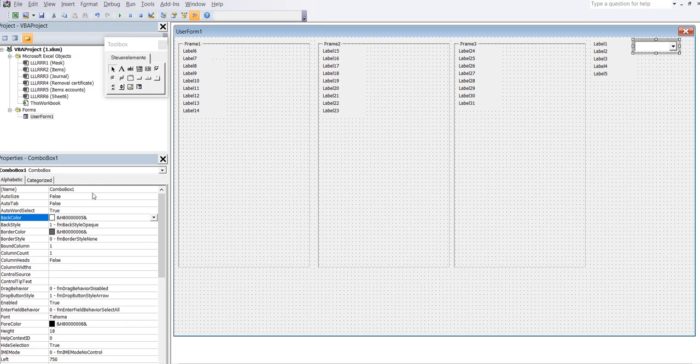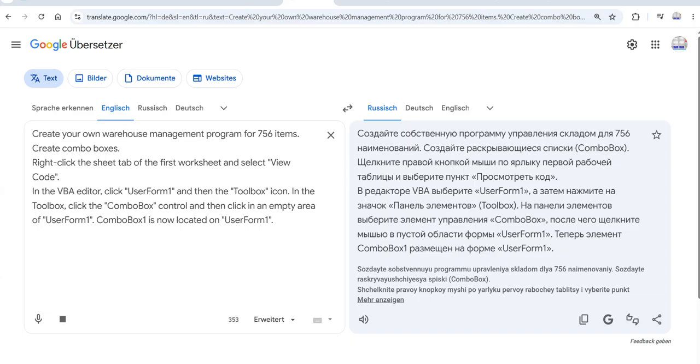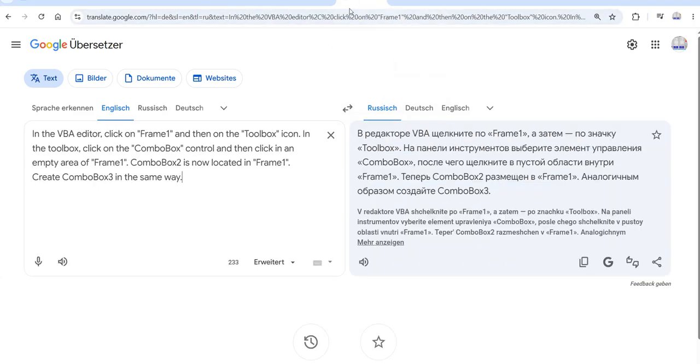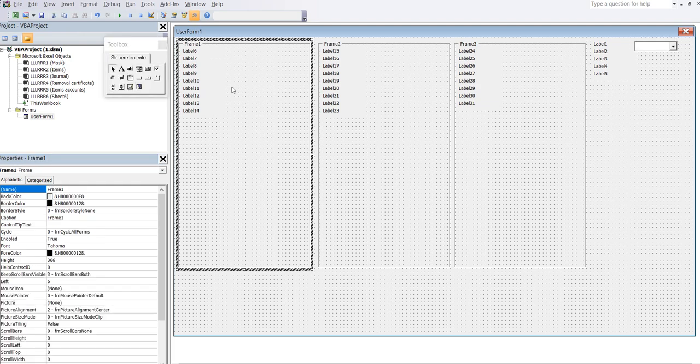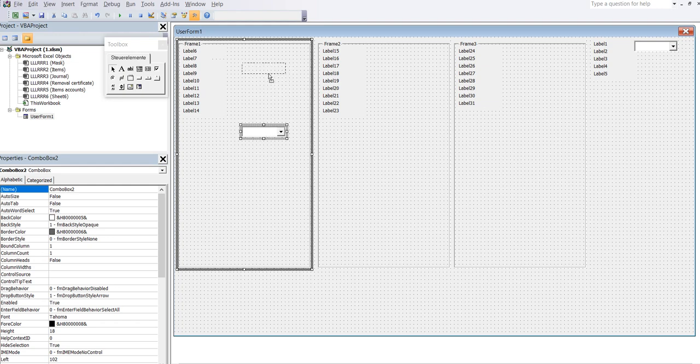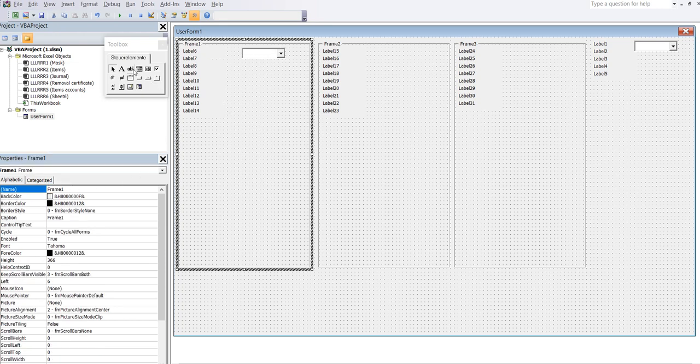Combo Box 1 is now located on User Form 1. In the VBA editor, click on Frame 1 and then on the Toolbox icon. In the Toolbox, click on the Combo Box control and then click in an empty area of Frame 1. Combo Box 2 is now located in Frame 1. Create Combo Box 3 in the same way.